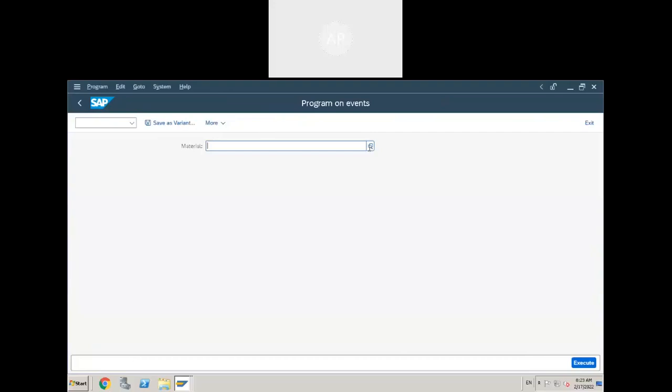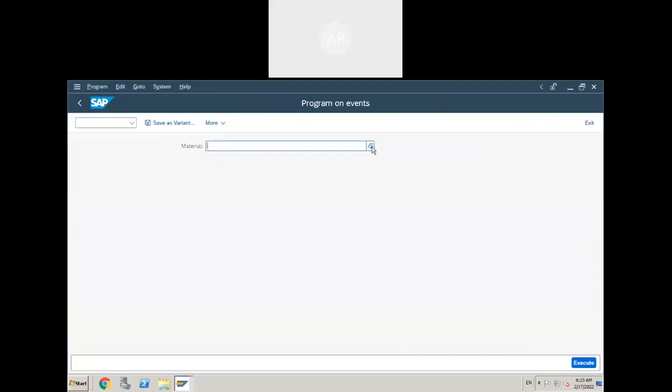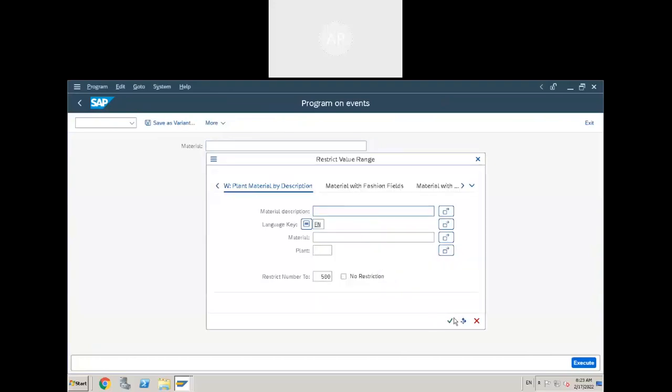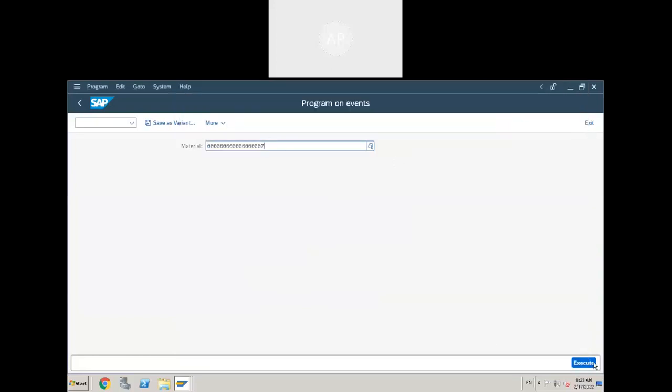Whenever you see this magnifier symbol, that is F4. When you click on F4 or click on this, you can see the values. These are all the materials available in material master data. I am selecting this material number. When I click on execute, what is the next event? The AT SELECTION-SCREEN event will execute and validate this value.